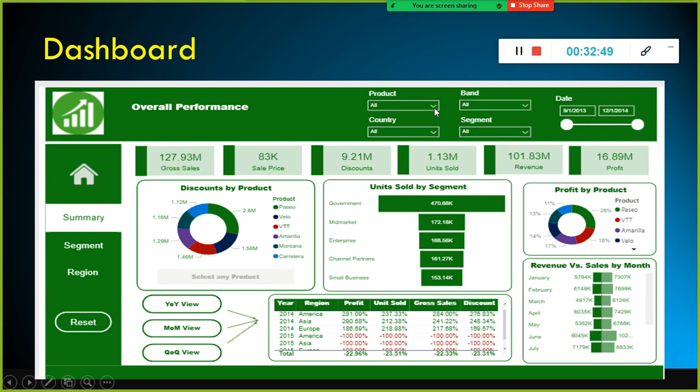Using the slicer, if you want to see the sale for a specific product, specific country and specific segment, you select that here, and automatically these visuals will get refreshed. That is the reason why we call it an interactive dashboard.